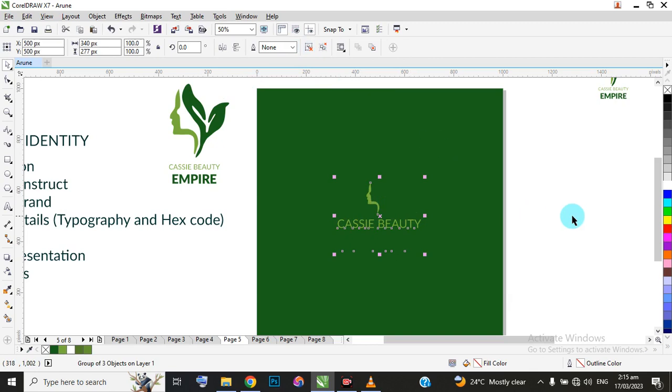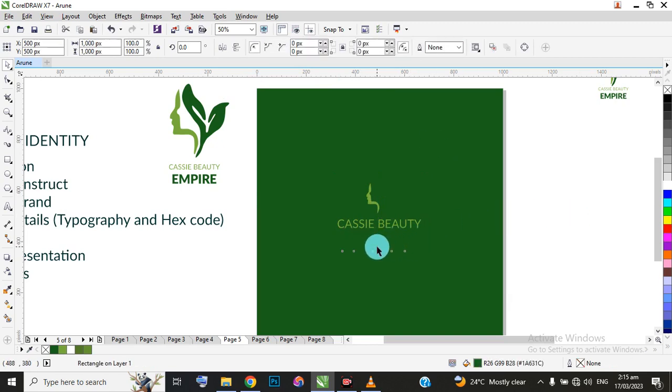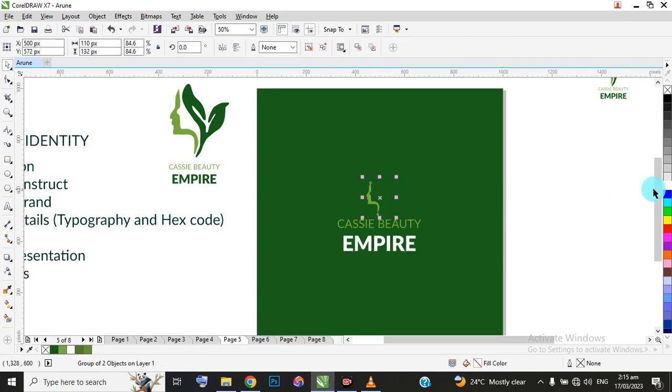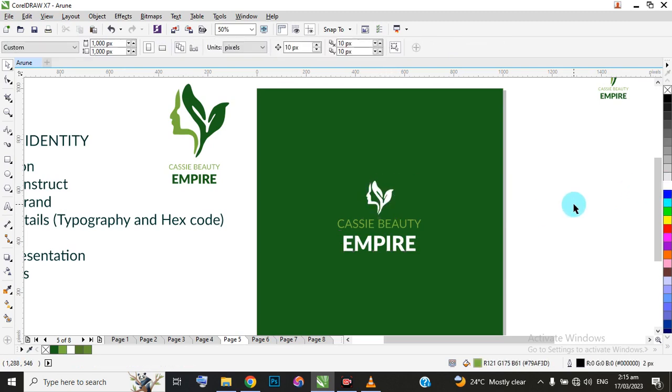So let me ungroup this. I'll just do something like this now. Make this white and make this white. So this is what the logo will look like on this color. Is that clear? Is that beautiful?